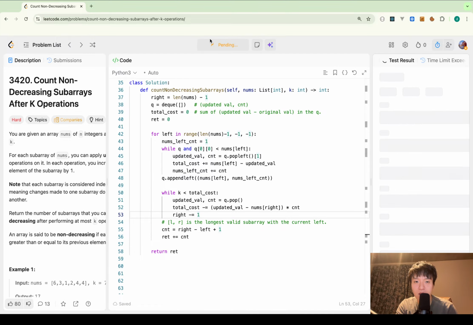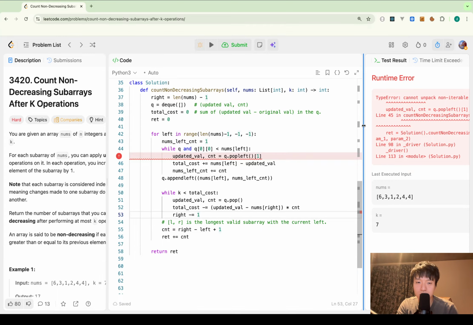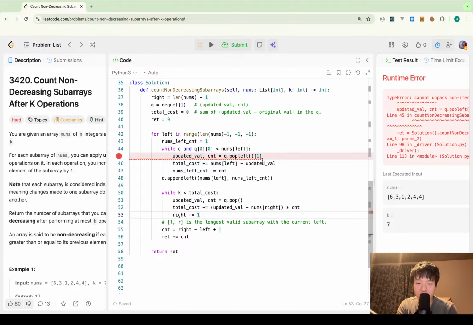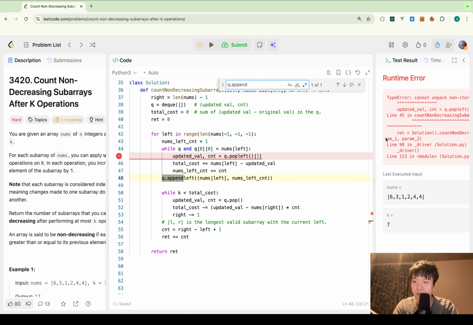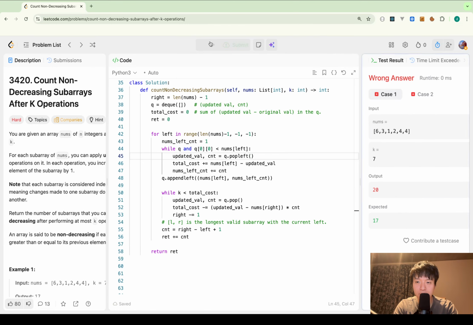Let me submit. Oh, and one more thing I forgot to do is, wait a minute. Looks good. Oh, no, I don't need this iterator. So it doesn't work. Let me debug.